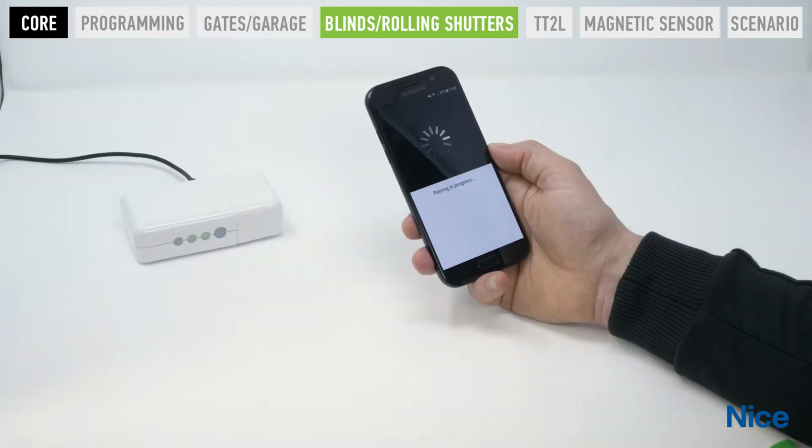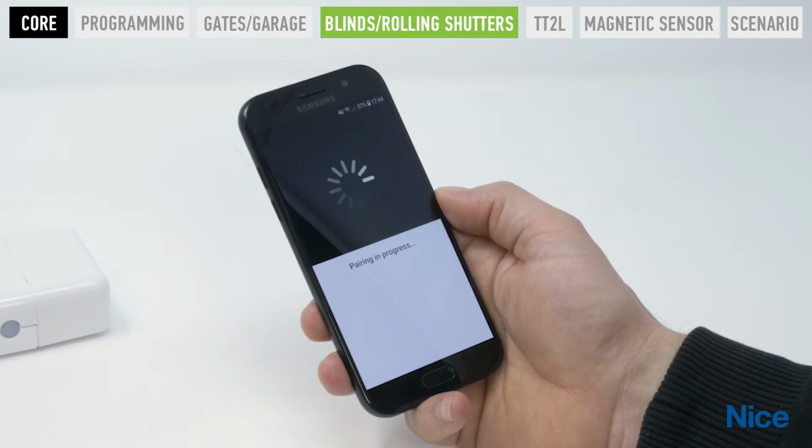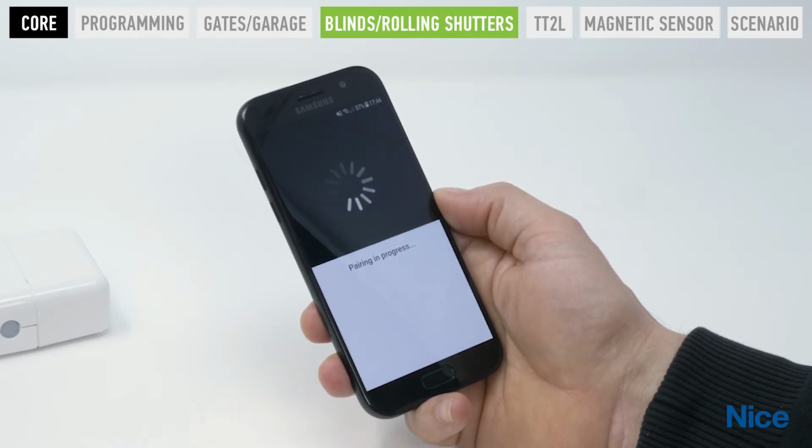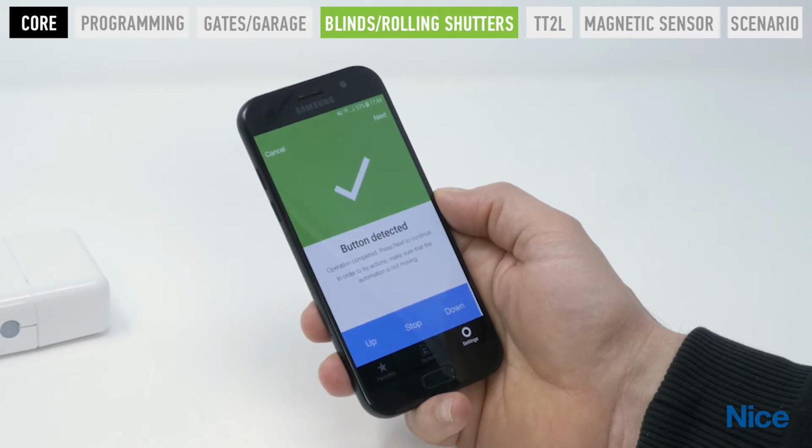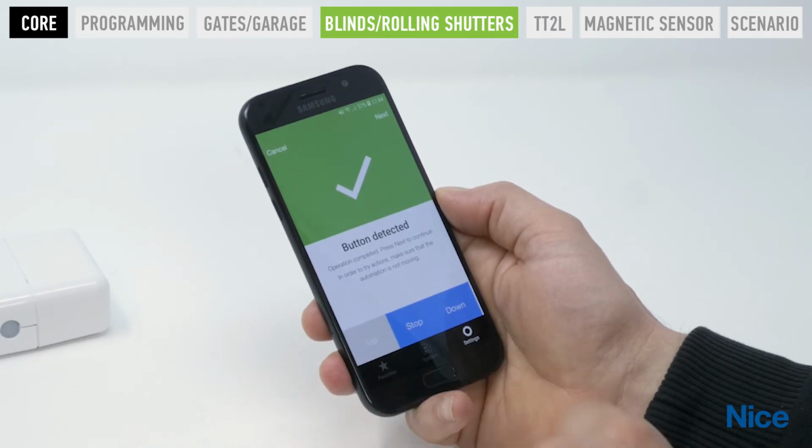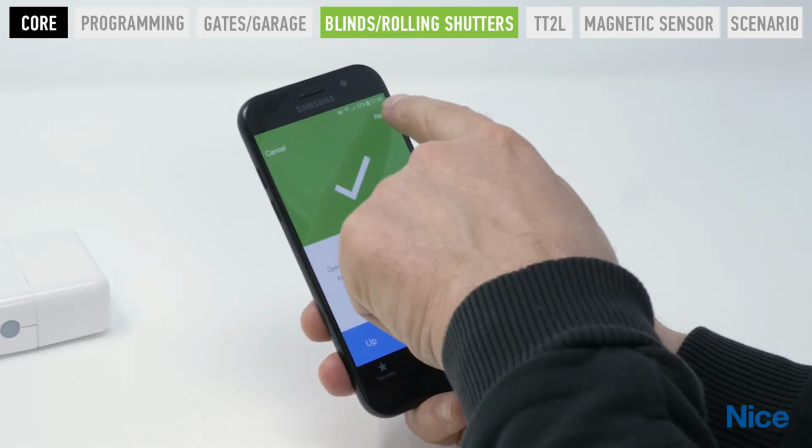Core saves all the position keys present on the transmitter channel: up, stop, down, and any intermediate heights. When pressed for the second time, the key has been correctly detected. Try a test action to make sure the operation has been successful. When the key detection procedure is over, press Next to save.